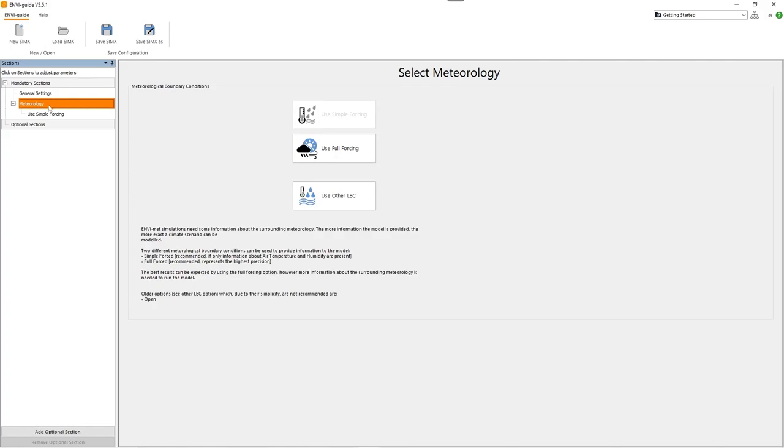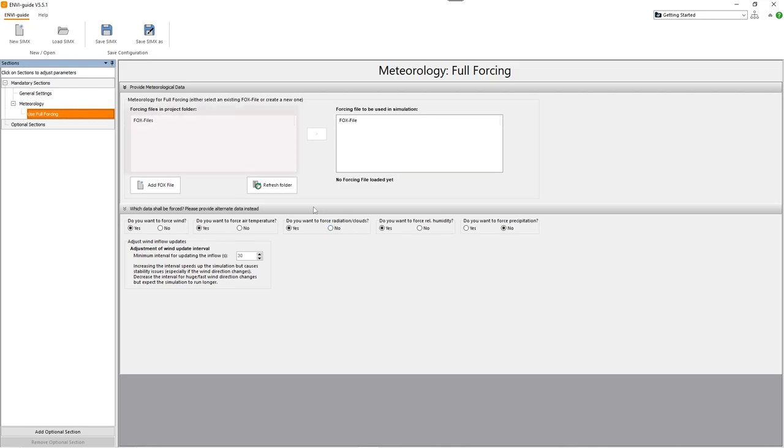If you have data, for example, from weather stations, or have access to common weather files, we recommend using a full forcing. This is what we will do in our example. However, we can see that we have no forcing file available. Consequently, we will have to create one. For that, we will need to open the forcing manager.